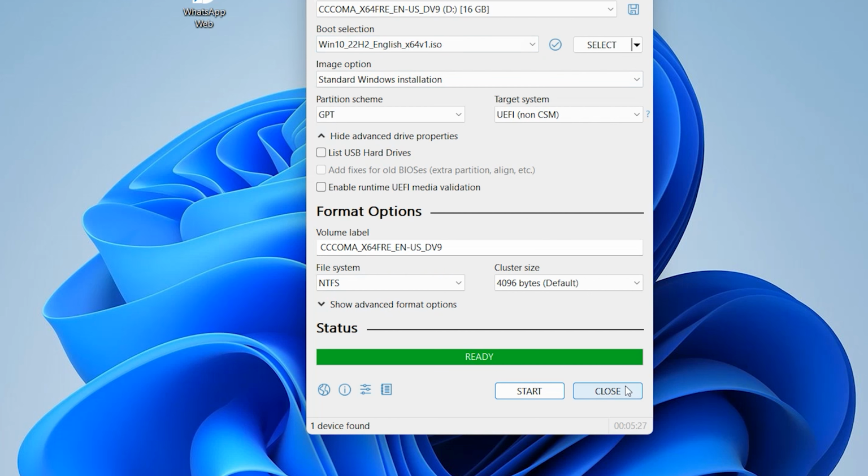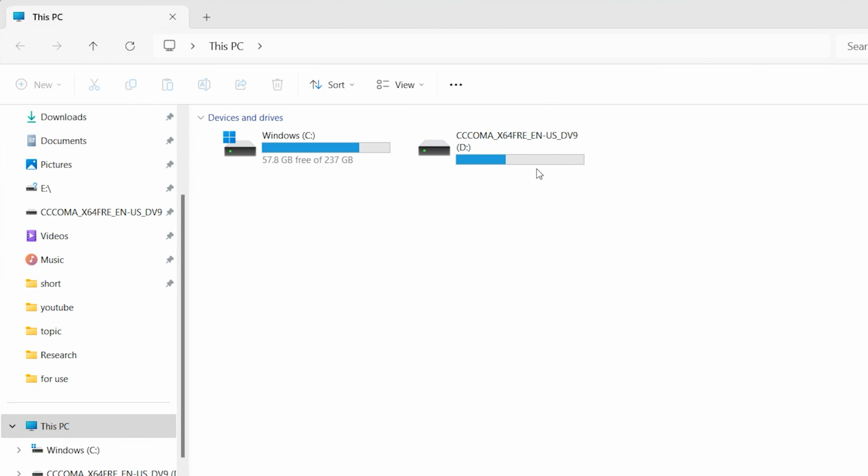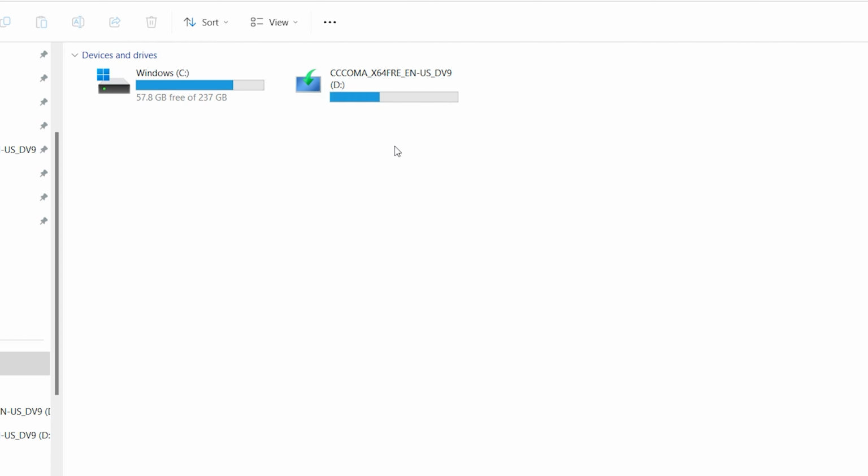When it is complete, click on close. Open this PC. Unplug your flash drive. Again, plug in. Now your flash drive is ready to install Windows 10.